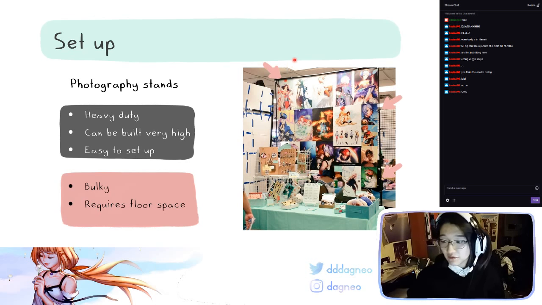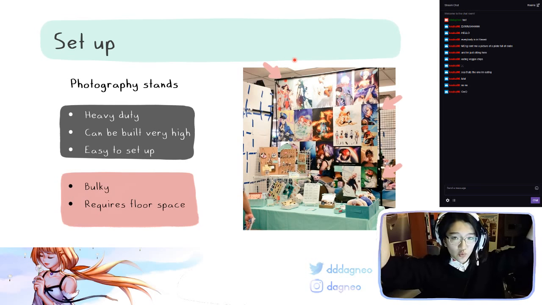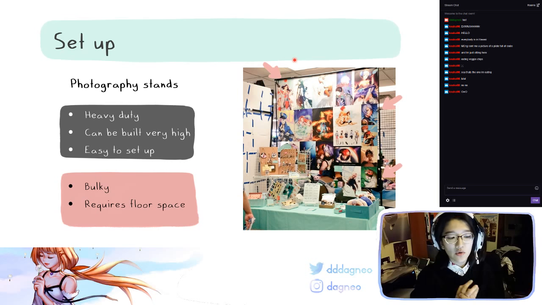So some of the advantages of these is that these are pretty heavy duty. If you look at the type of backdrops that they are really built for, a lot of these photo backdrops are really heavy and they kind of really drape down. And so they're really built to be able to hold up a good amount of weight. They're usually made of metal. In fact, I don't think I've actually seen a photo backdrop stand that's not made of metal, but I'm not 100% sure. So they're usually made of metal.